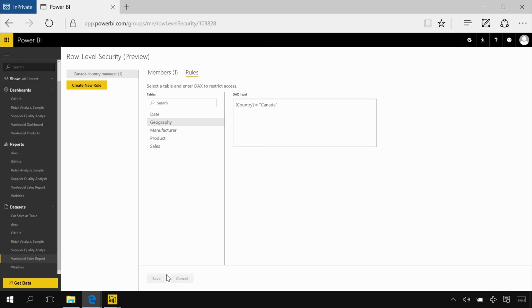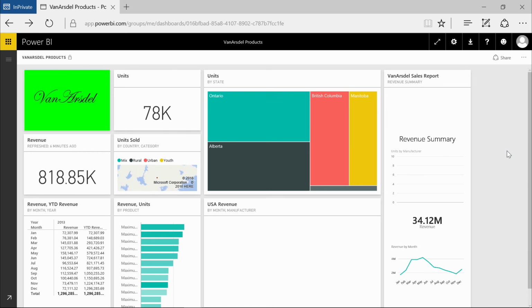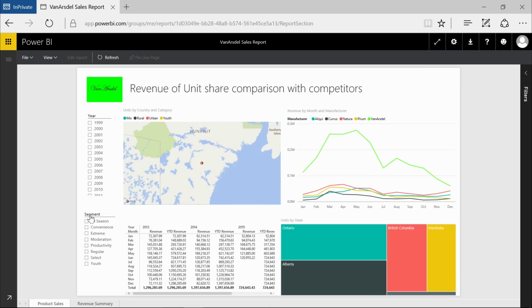So let's swap over to Kim's desktop, and she'll have a look at what this would look like to another user. Thanks, Will. You can see here I'm looking at the same dashboard, but my data is filtered just to Canada states. In addition, you can see this USA revenue visualization is blank because I don't have access. If I drill into one of the reports, I'll see the same thing. All of the data is filtered to just Canada.